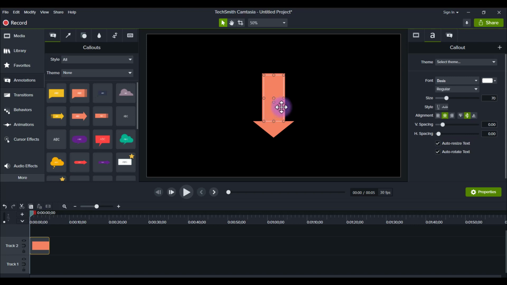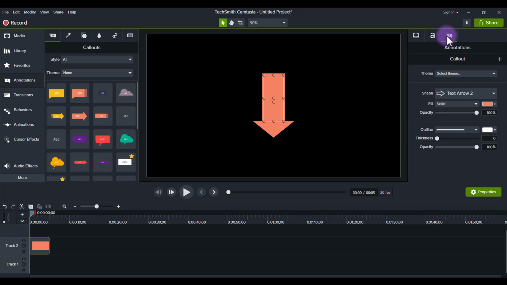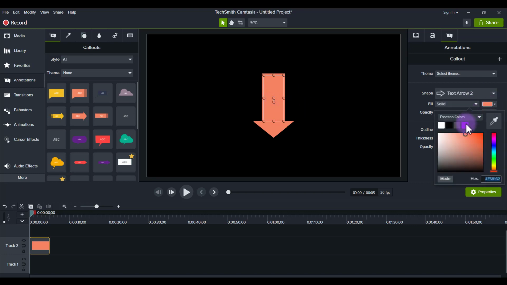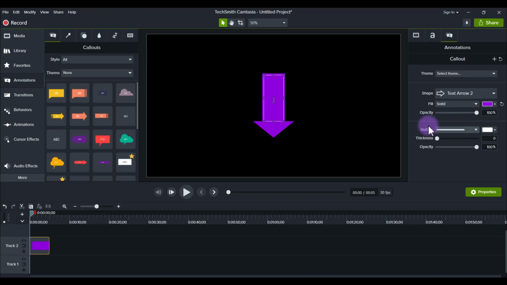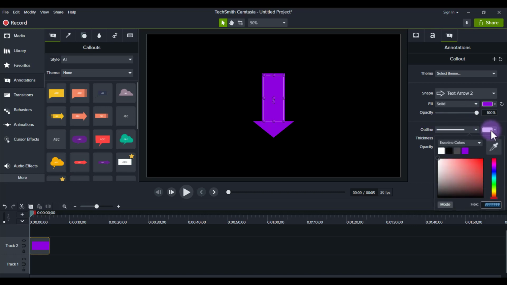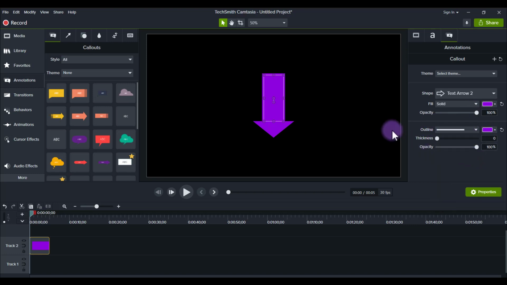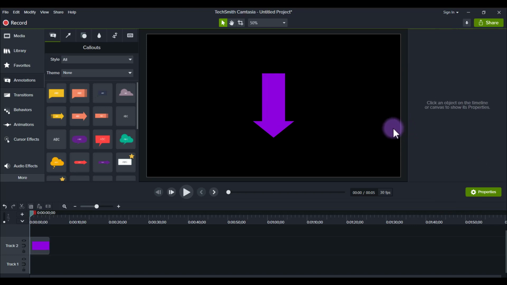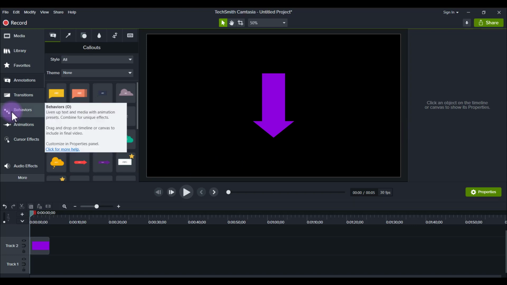Then I want to change the color, so I head over to the top right area, annotations, and you can see that this is the same color as this, and I want to change it to our brand colors, which is purple. And then the outline, I don't want the outline as white, I want it just the same color, and then it looks like something like this. Really cool looking arrow. Now we need to add the animation.